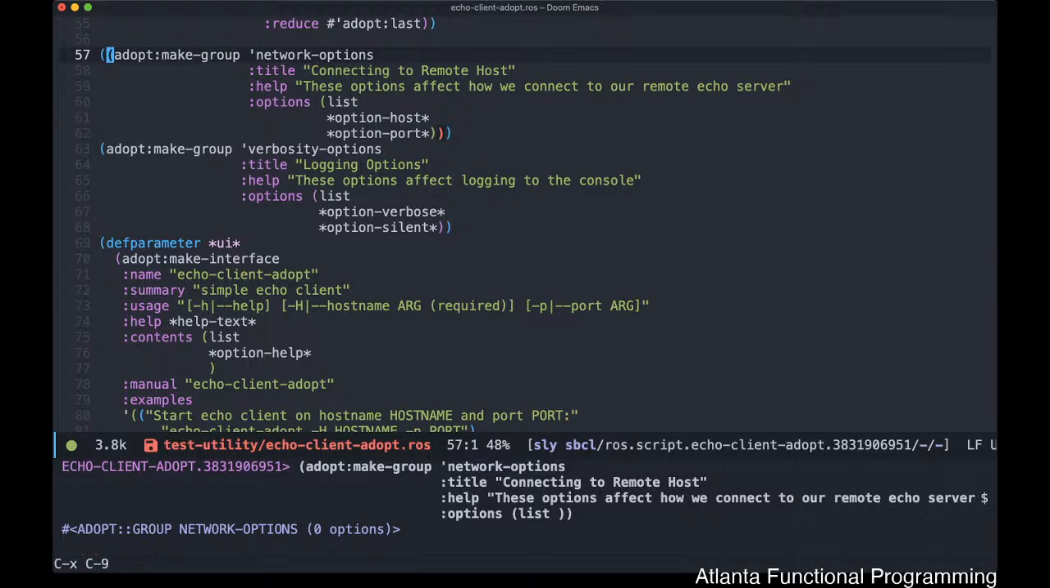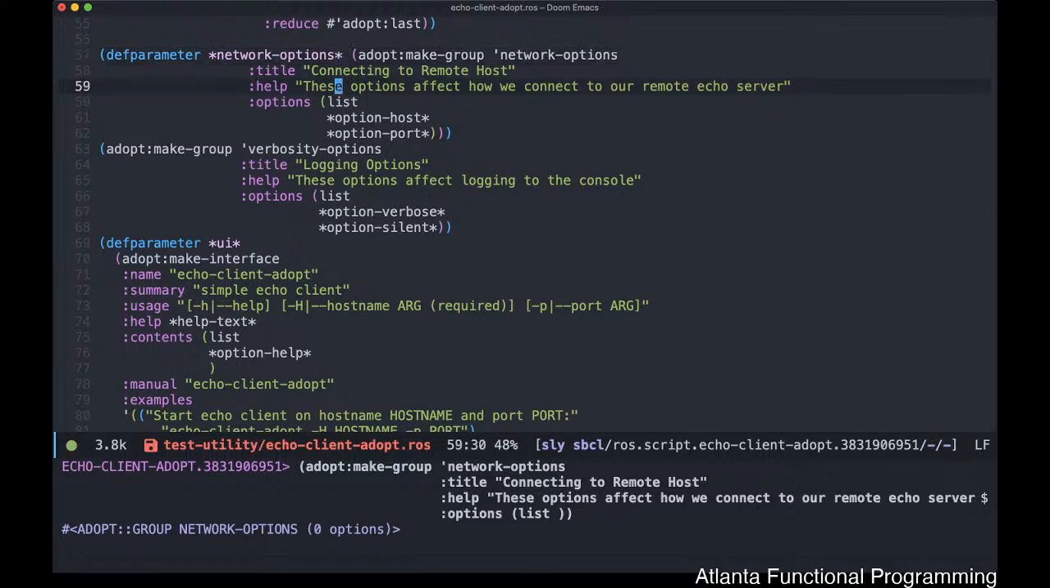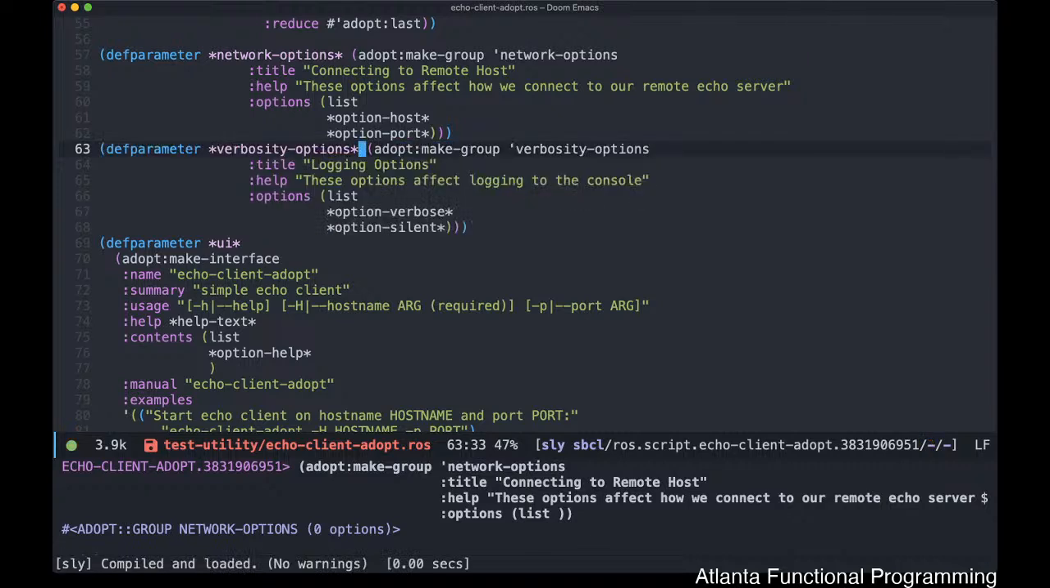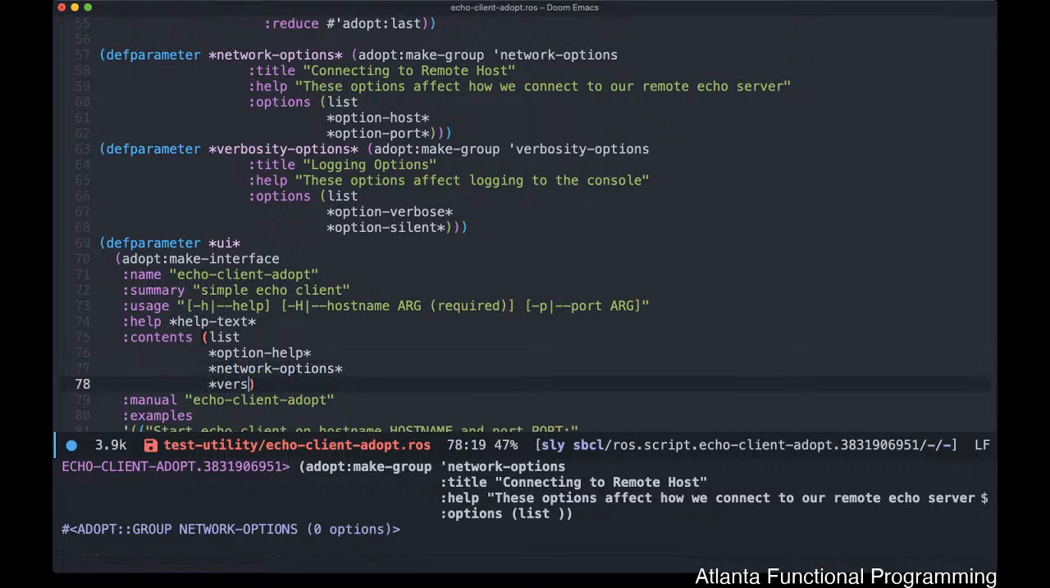Oops. I forgot to make these into variables. Let's just go ahead and make these into variables here. Our network options. Oops. Okay. That's compiled. And here, the parameter. And so we now have that. Network options, verbosity options. Okay.